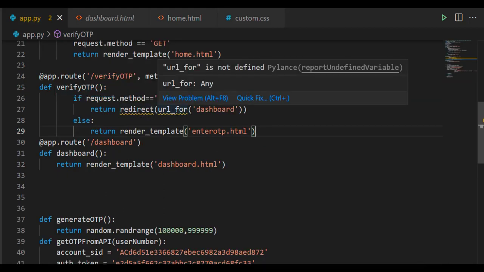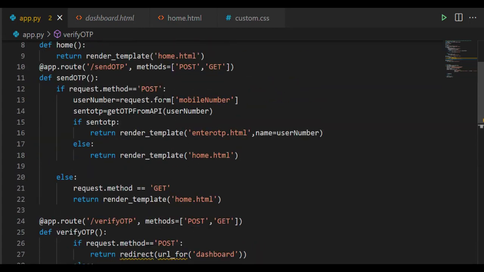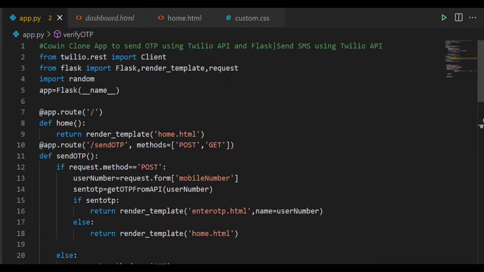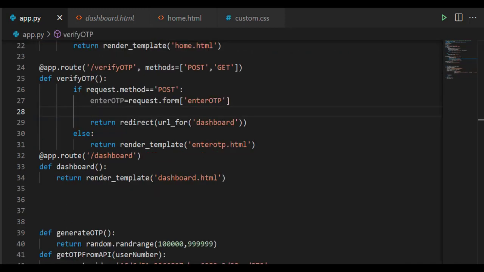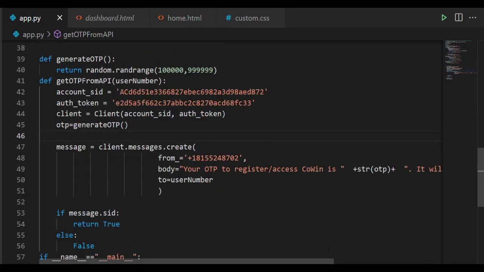For redirect and url_for function, it is showing an error. So we have to import redirect and url_for functions. Before redirecting to the dashboard function, we have to check conditions. So write enter OTP is equal to request.form of enter OTP, and store that OTP in the get OTP from API function. Session of response is equal to str of OTP.